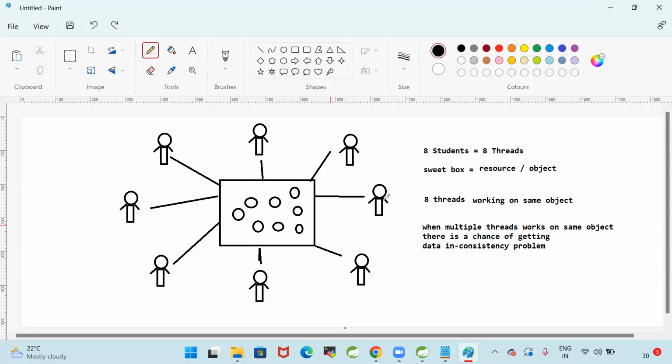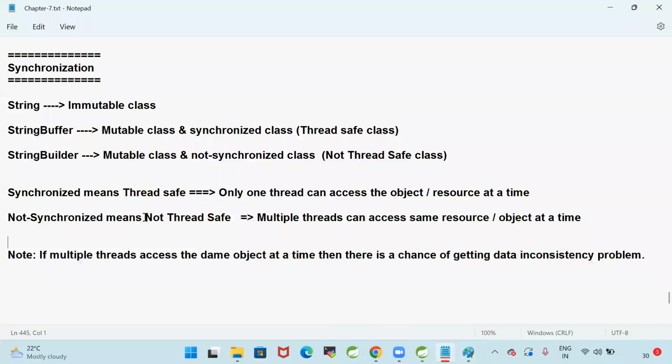Are you guys clear with my point? If multiple students are accessing the same sweet box at a time, there is a chance of getting data inconsistency. So that means multiple threads are accessing the same object. If multiple threads are accessing the same object at a time, that object is not thread safe. That means it is not synchronized.